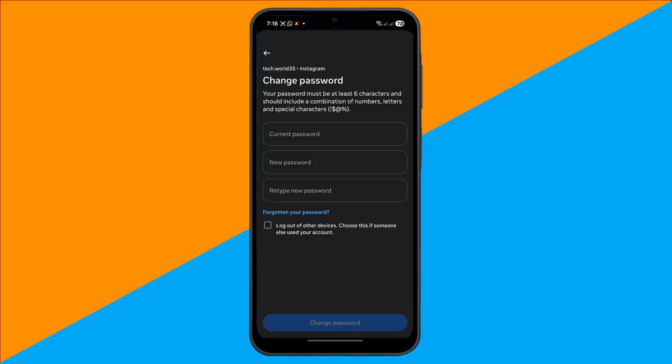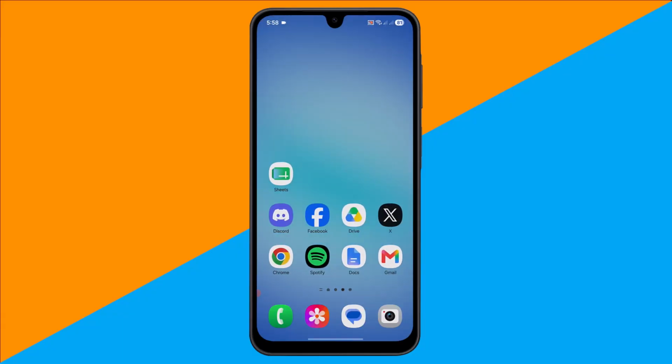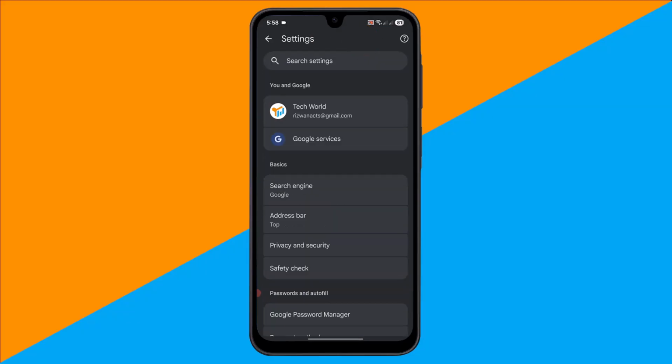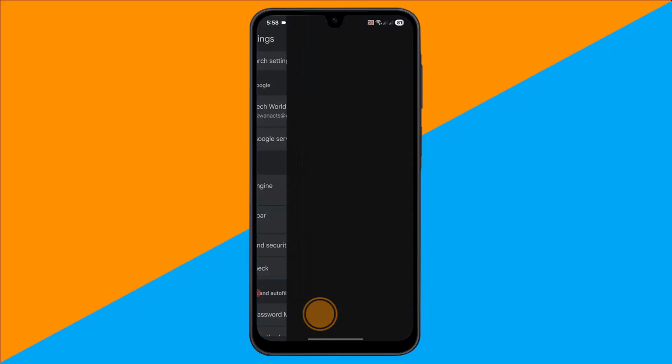Here, you'll see a field for your current password and a field to create a new password. If you don't remember your current password, don't worry. Go back to your phone's home screen and open Google Chrome. Tap on your profile picture in the top right corner. Now tap Google Password Manager.